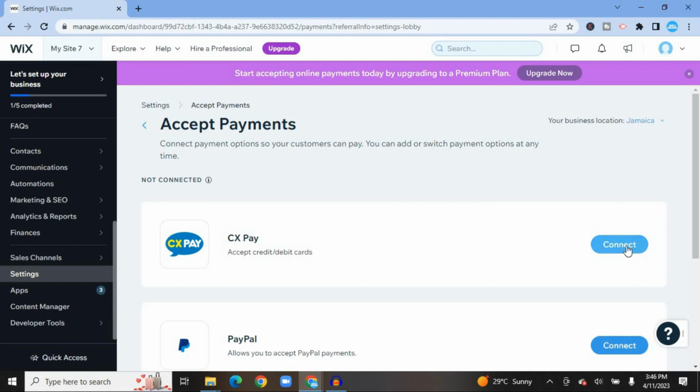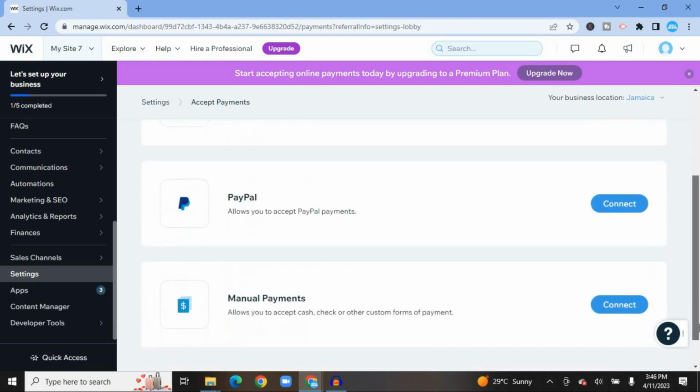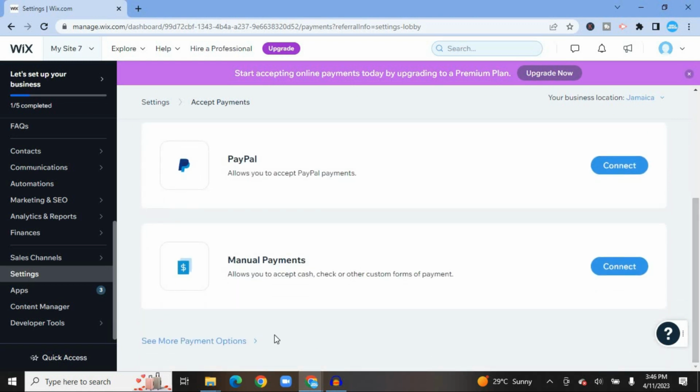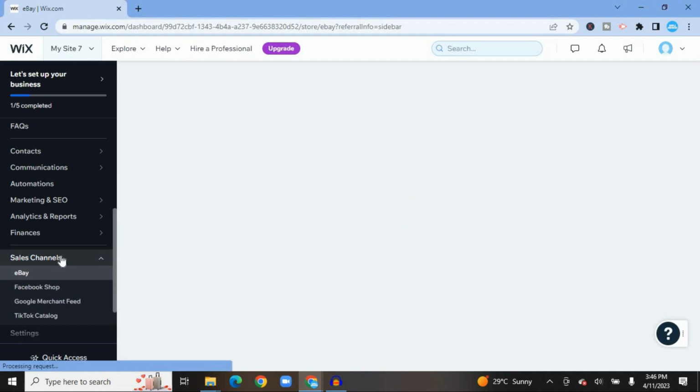So let's say, for example, you want to accept credit and debit card. You could connect this payment option, or you could connect PayPal. And by the way, if you do not see a payment option that you want to use, you could tap on see more payment options right there, and you will be able to view more payment options. After you have connected the payment options, the next thing I would recommend you do is tap on sales channel. And from here, you'll be able to see numerous sales channels, so you can start selling also on Facebook or on eBay or so on. You can choose any one of those sales channels.